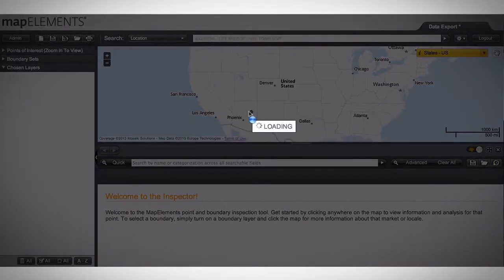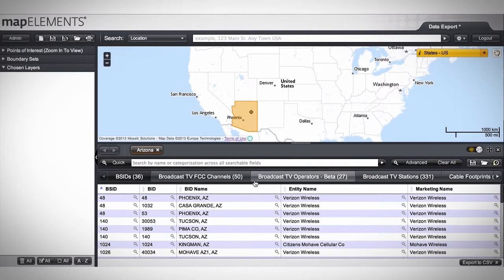So what I'm doing here is intersecting all of the data sets that I have licensed within MapElements. And in doing so, it will query the data sets that I have licensed and tell me which of the data sets are available within the state.